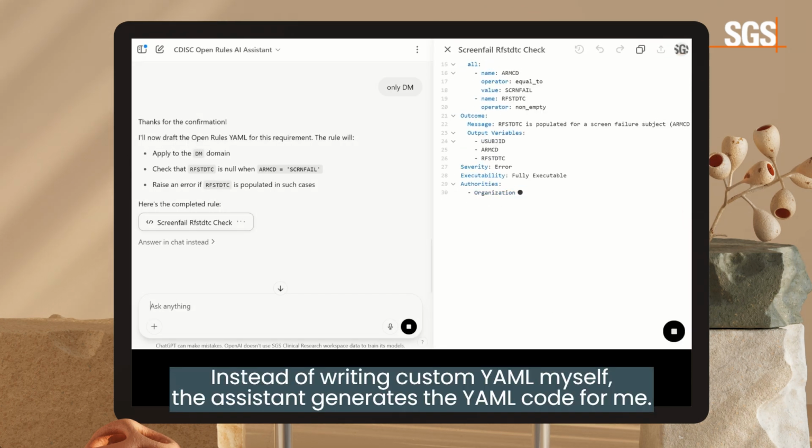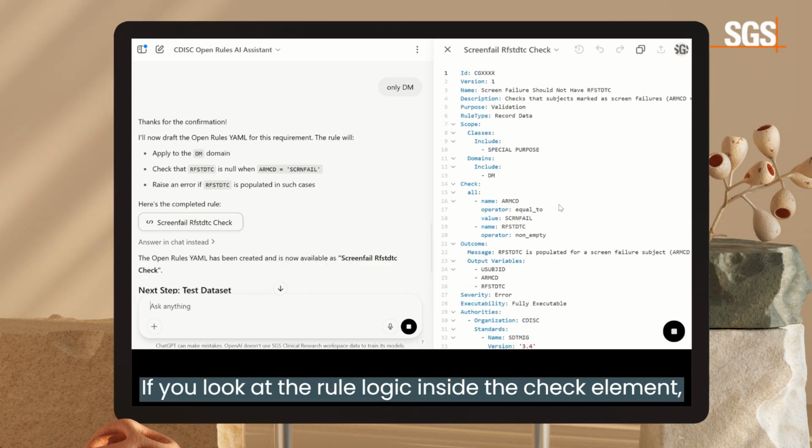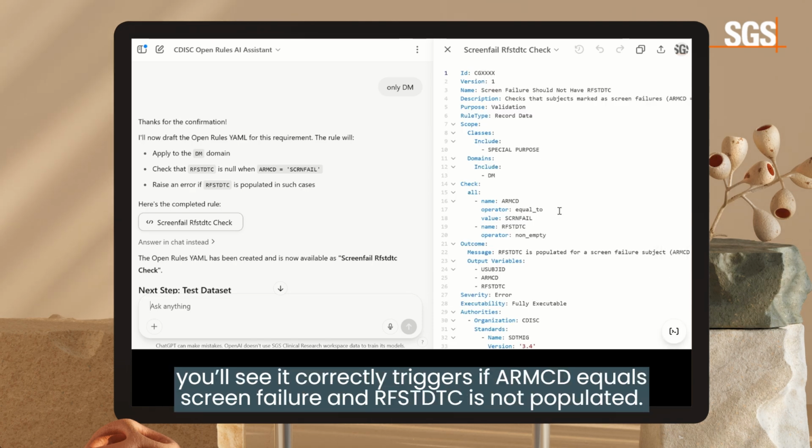Instead of writing custom YAML myself, the assistant creates the YAML code for me. If you look at the rule logic inside the check element, you'll see it correctly triggers if ARMCD equals screen failure and RFSTTC is not populated.